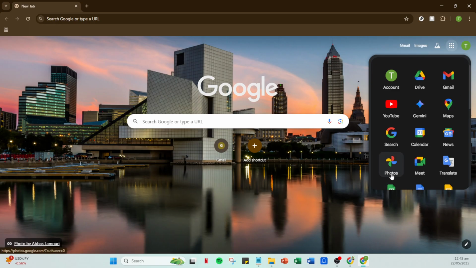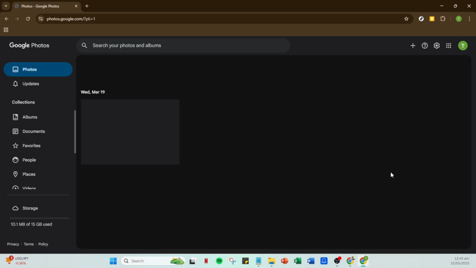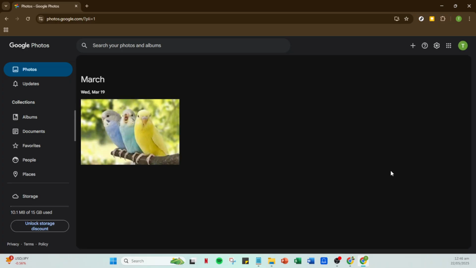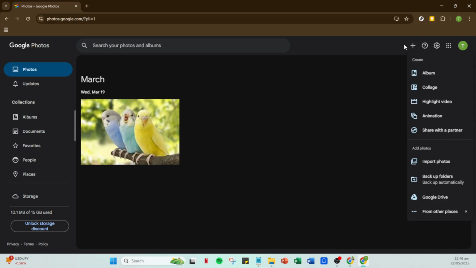This action will direct you to your Google Photos homepage, where you can view all your uploaded photos and albums. It's essentially the hub of your visual memories. Now, to add new photos, direct your attention to the plus icon, which is generally located at the top of the screen. Clicking this icon will present you with a couple of different options. Select the Import Photos option.